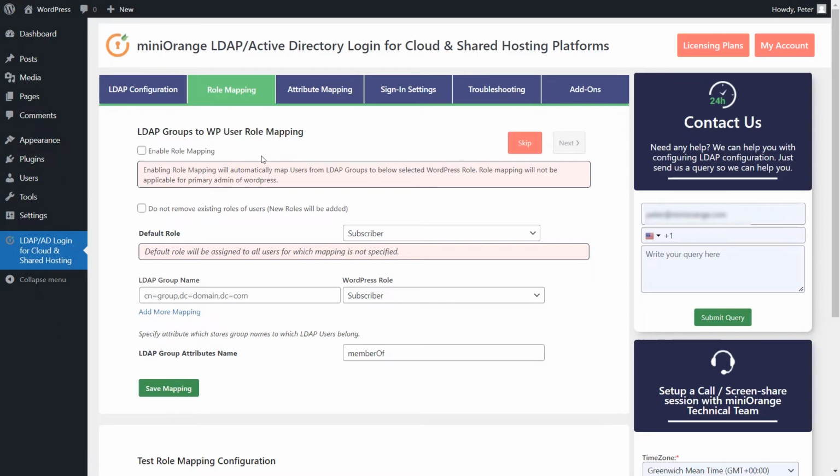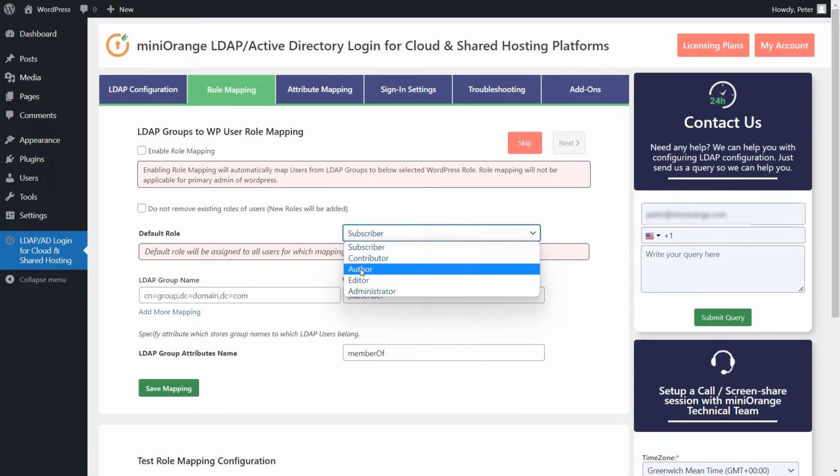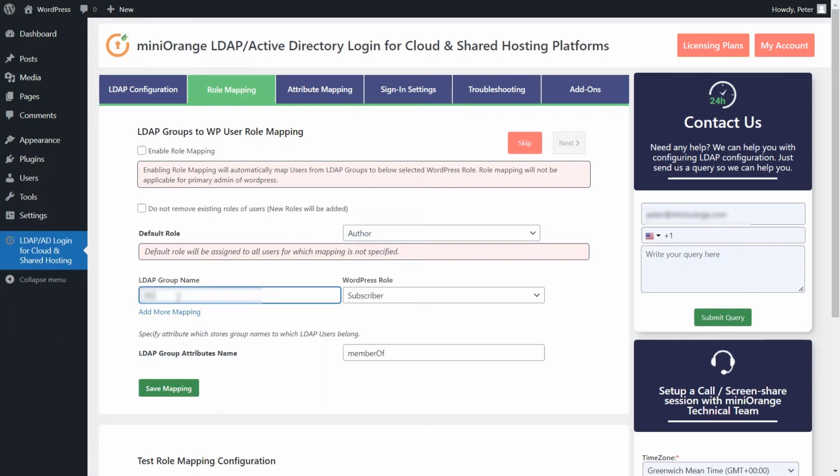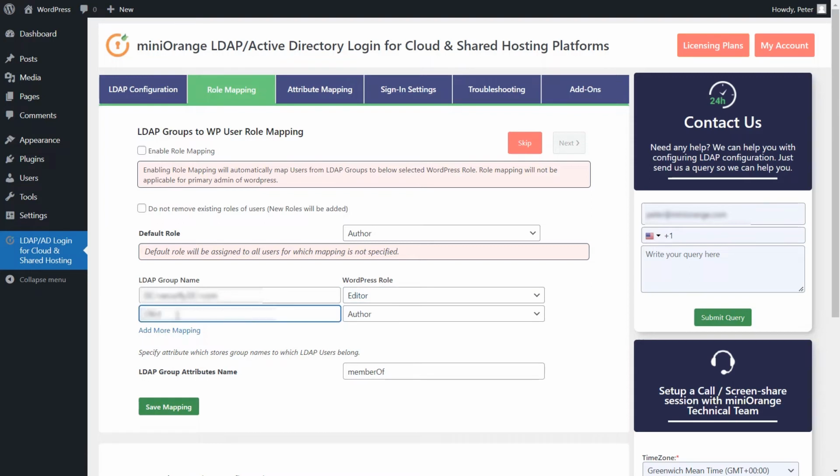Role mapping allows you to assign a specific role to the LDAP users that log in. To select a default WordPress role, please click on the dropdown and select a role accordingly. If you wish to set a specific WordPress role to a specific LDAP group, please enter the LDAP group name where those users are present and assign a WordPress role by clicking on the dropdown. You can do this for multiple LDAP groups by clicking on Add More Mapping.